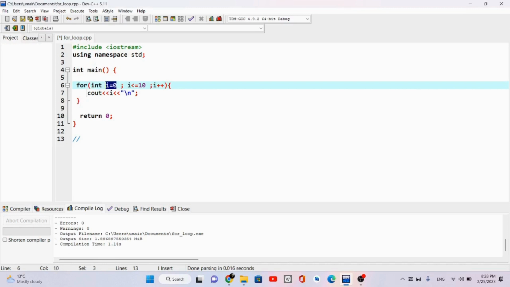Okay. So what it will do, it will create one integer variable I, and it will assign the value 0. So let's suppose we have created I and then we have assigned the value 0 for the first time. After that, the compiler will check this condition. So it will check, what is the I value? I is 0. Is 0 less than or equal to 10? Yes, it is less than 10.